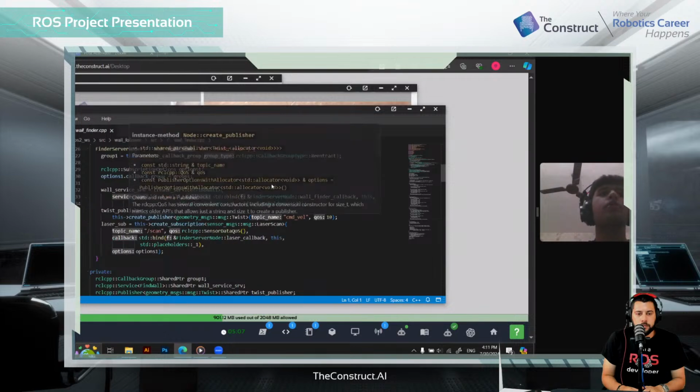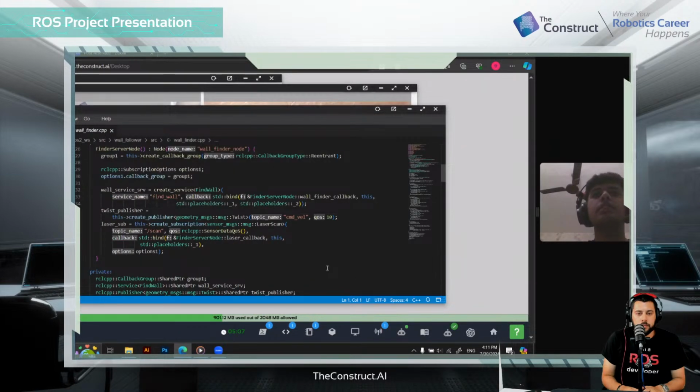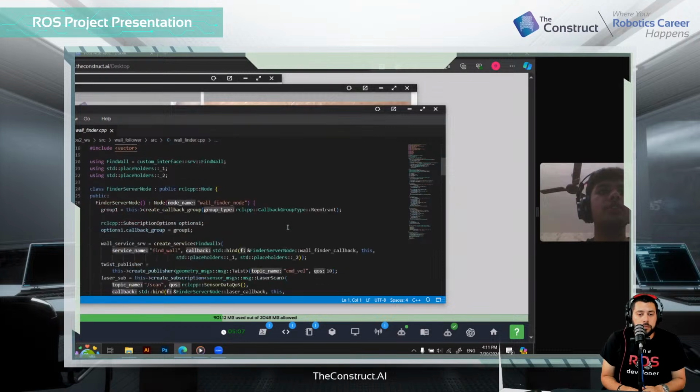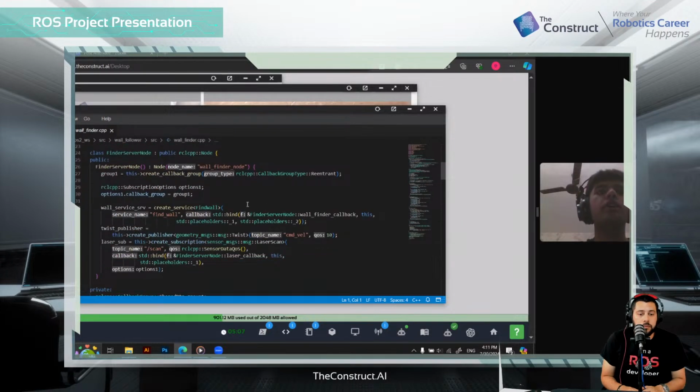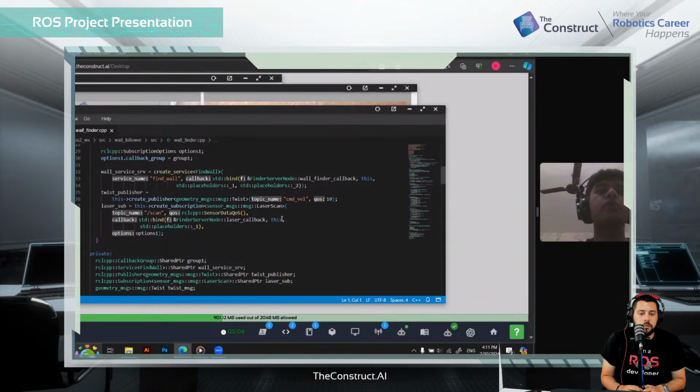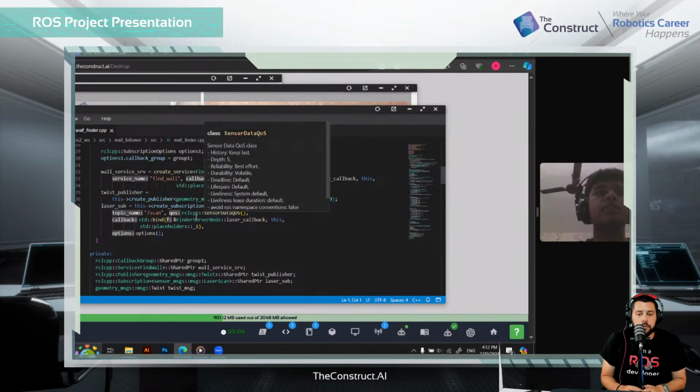So we'll start with the wall finder since this is the first thing that the robot does. So we've used a service server here so that the robot can find the wall. Then once it selects the wall, it aligns itself parallel to the wall. So initially we use a service server, and to make this possible, we need to create a subscriber for laser messages from sensor messages.